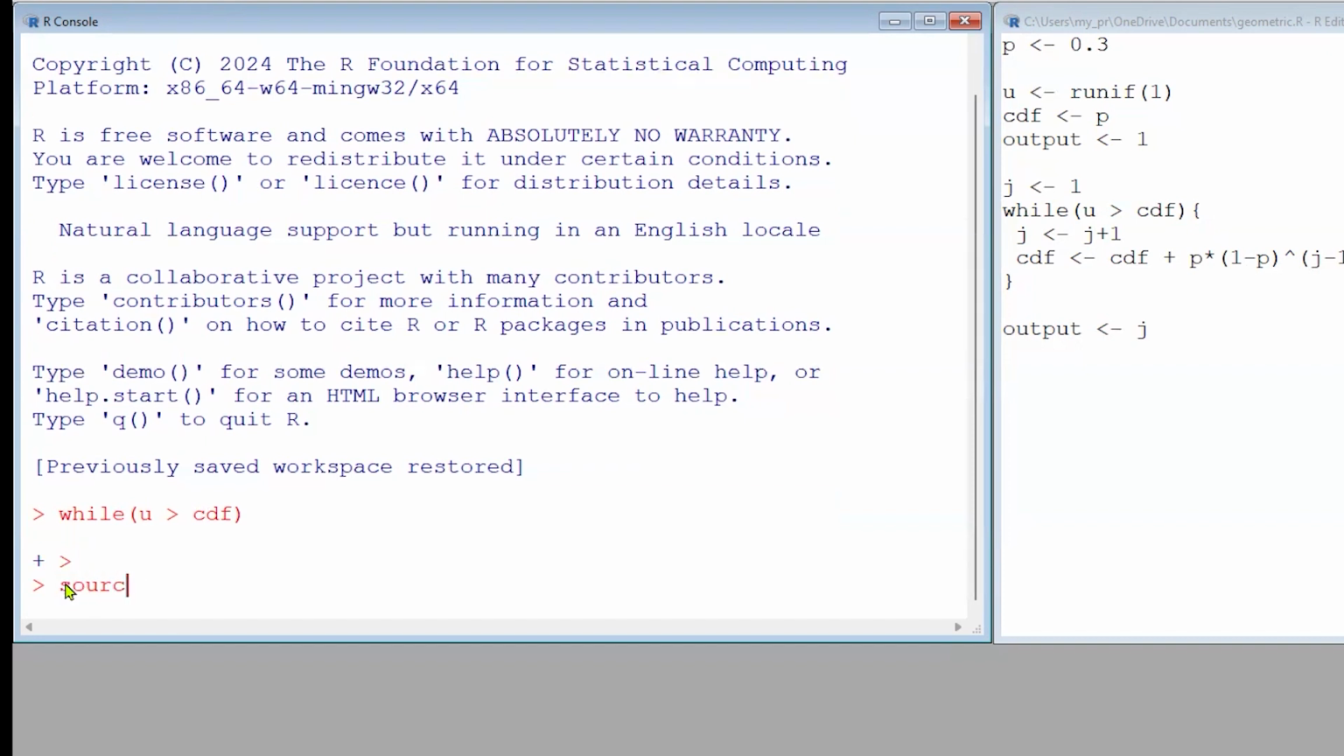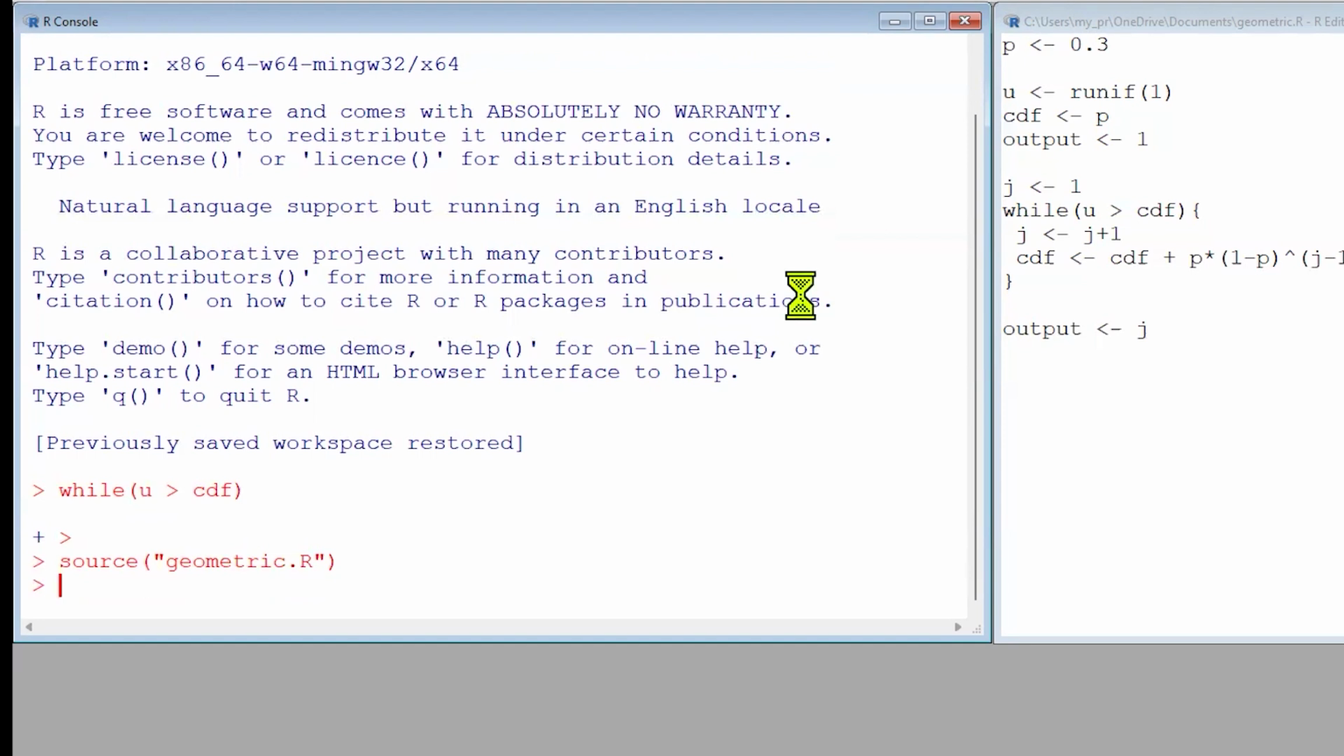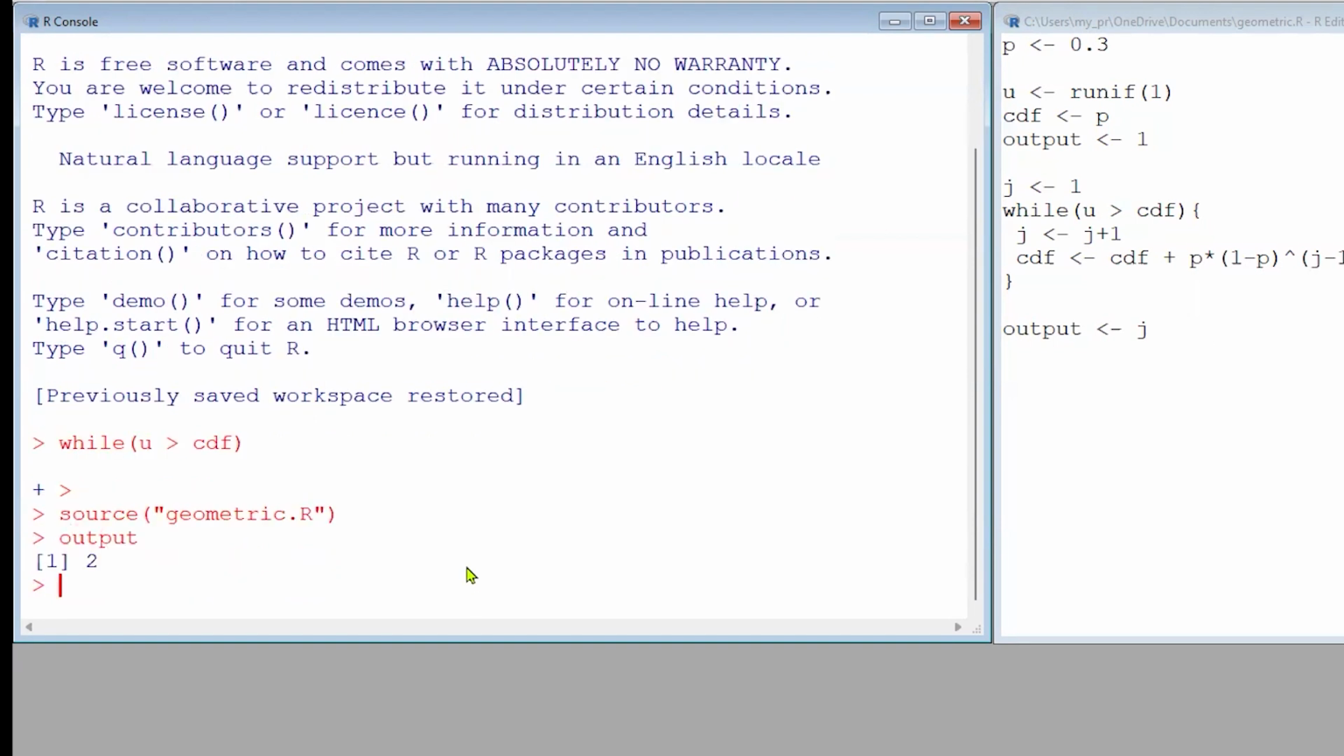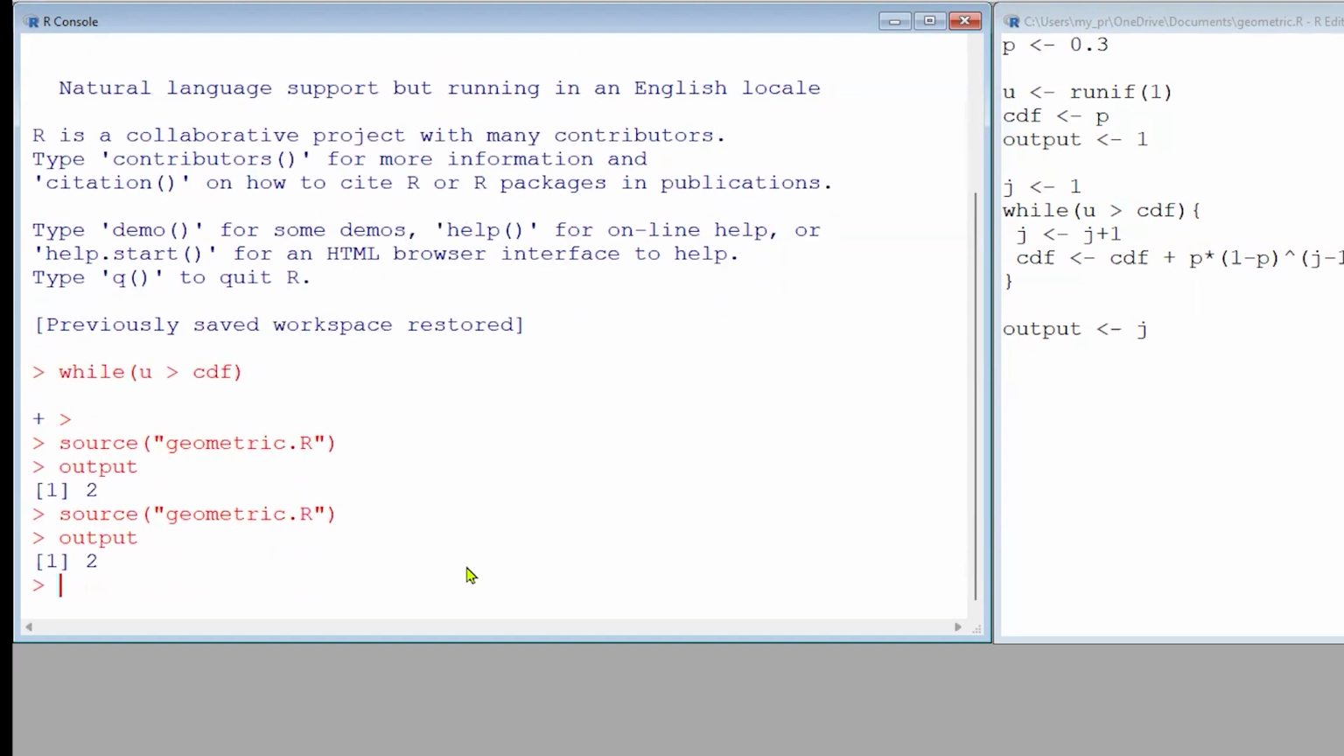And I'm going to type source, open parentheses, open quotes. My script is in a file called geometric.r. Close those quotes and close those parentheses and hit enter. So nothing has come up on the screen, and that's because I didn't say in the script to print anything out. But over here, if I type output, it should have a value, and the value is 2. Let's use the up arrow to run the source command again, and the up arrow to get the output again. So it happens to be 2 again.